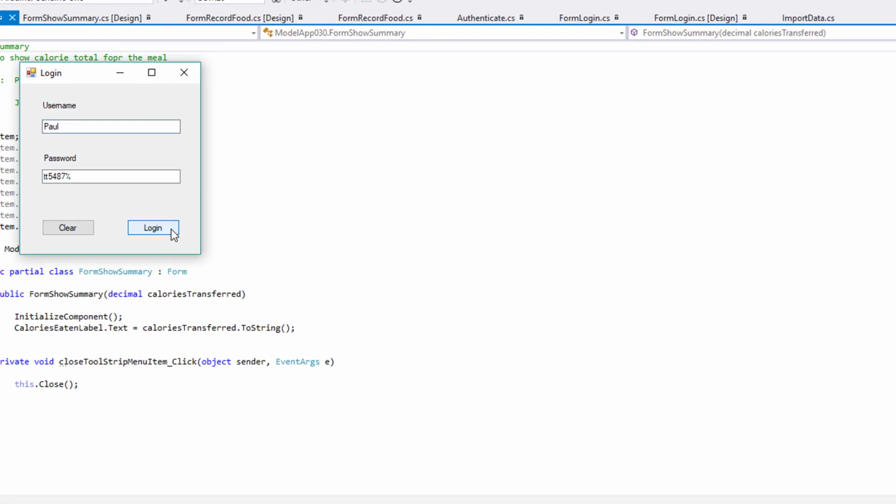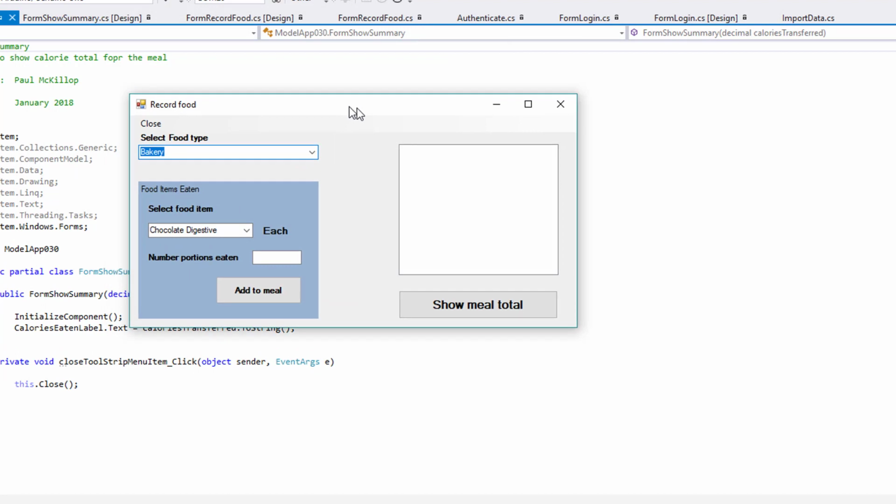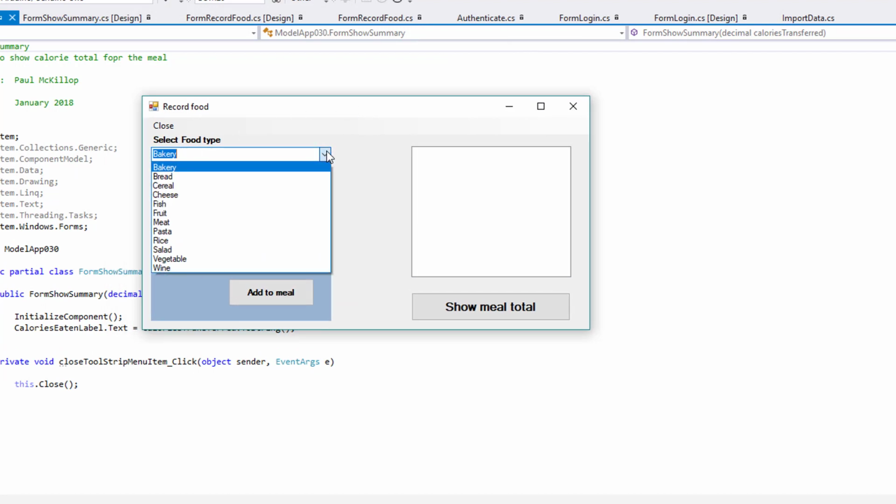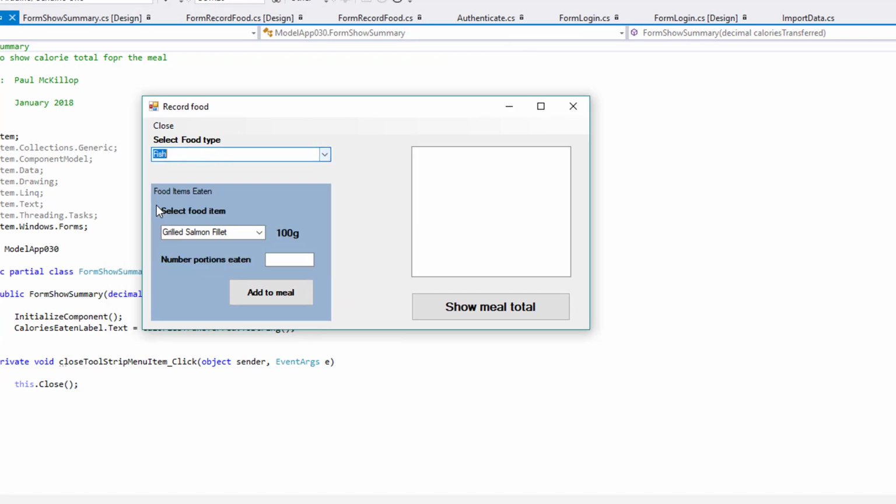So I log in and look. I've got types of food. So if I'm eating a meal and I have fish and I choose which fish I'm going to have, I've only got one. And imagine I ate 175 grams of fish, 1.75 portions. And that's going to tell me that I've consumed 315 calories.